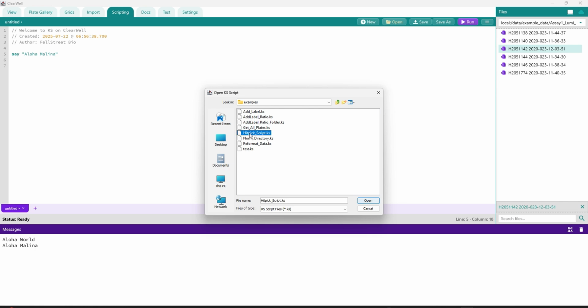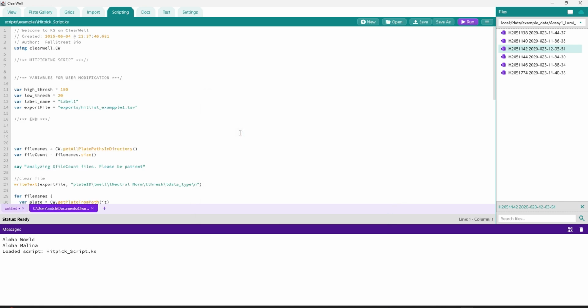These examples are designed to be modified and used easily, and this one isn't much more complex than our Aloha World. Open the HitPick script under Scripts, Examples. Again, don't be intimidated by the code. We'll only be modifying the section labeled Variables for User Modification.